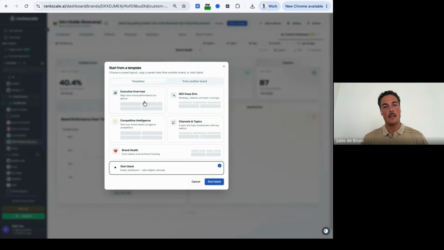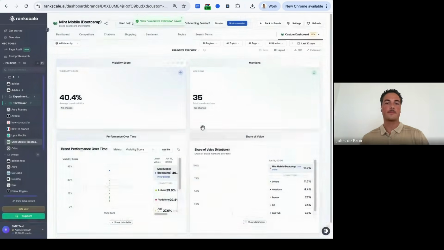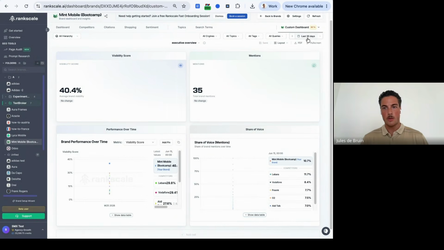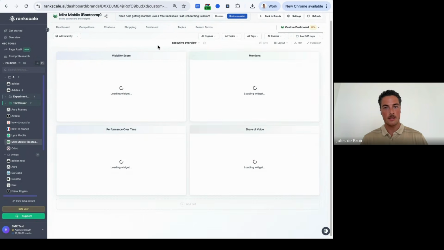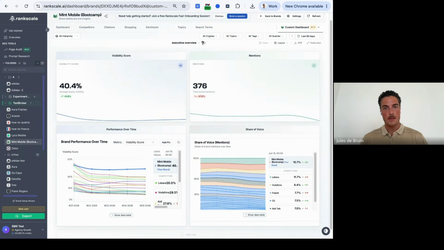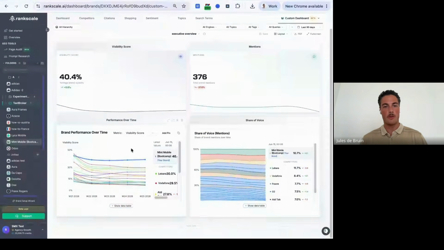Let's say I'm interested in an executive overview, which is going to use this template, executive overview. And then here I see a quick executive overview. What you will see is that the data is a little bit older. But here, for example, you can see the visibility score, mentions, share of voice, performance over time. I would strongly recommend, if you have Rankscale or if you don't have Rankscale, make an account and just start to play with these custom dashboards. All right.